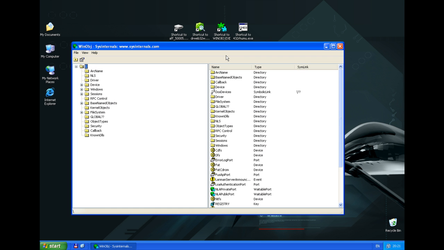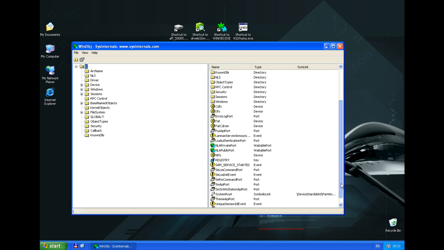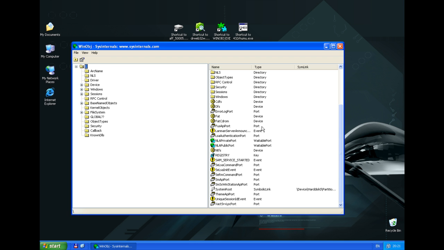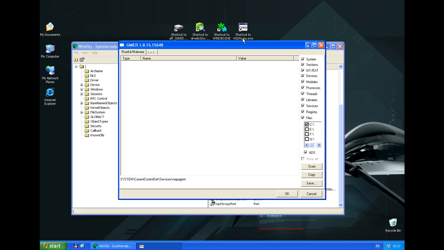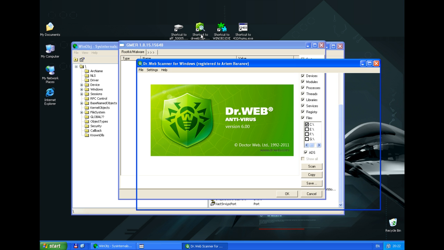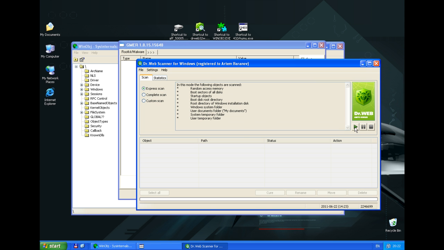WinOpt shows that memory does not contain the threat event. GMER did not detect any threat either. Next, we will start the scanner to check processes and the master boot record. Now we have all tests done and there is no threat detected.